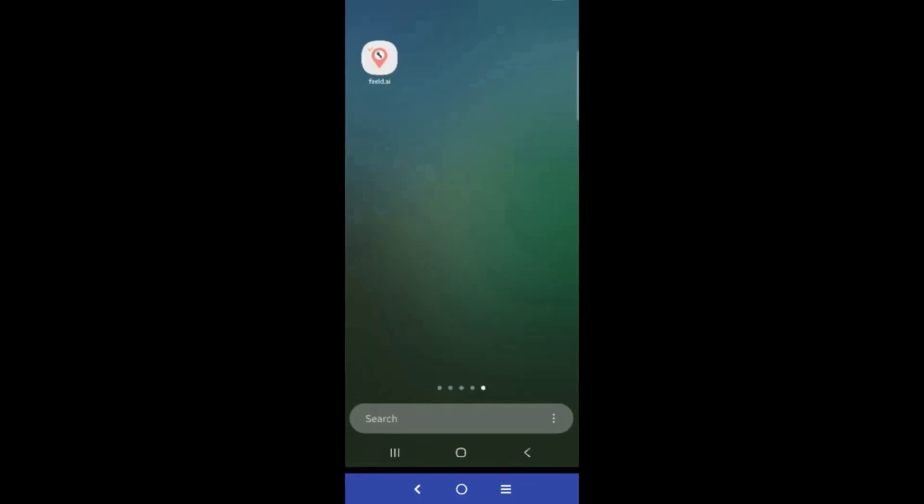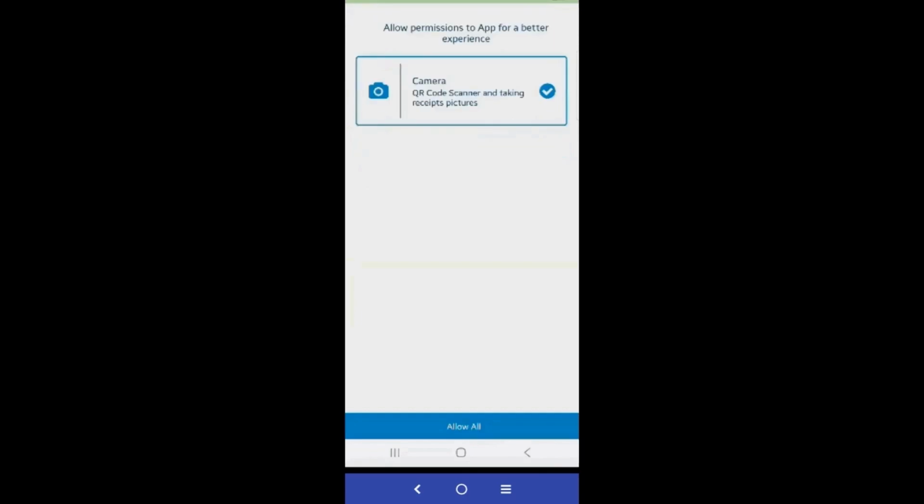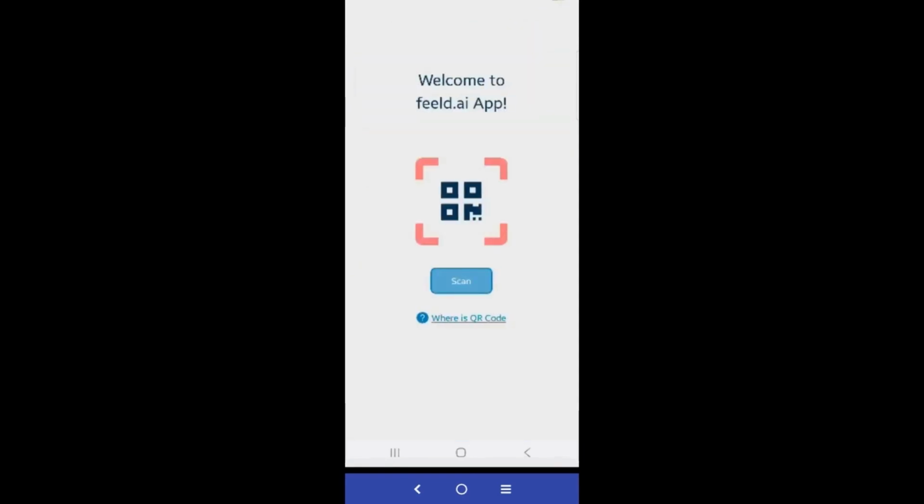To perform the task through the mobile application, the user needs to click on Field.ai mobile application to open it. After clicking on the Field.ai application, the user needs to provide permission by clicking on the All button. After providing permission, the user will scan the QR code that is open in the Onfinity system through the mobile linking form.